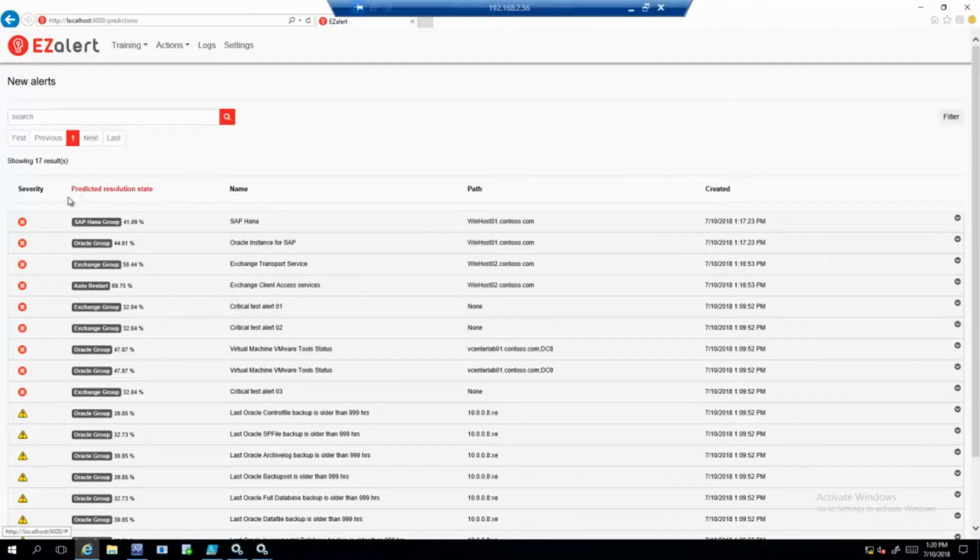So what you can see now is the predicted resolution state becomes more accurate the more training data or the more training points we put in. So we see that SAP HANA is actually in the SAP HANA group.